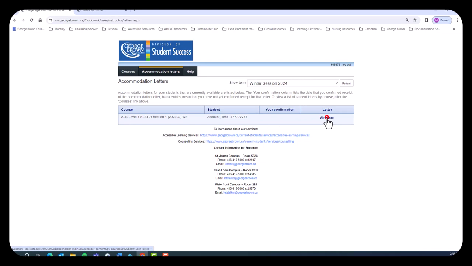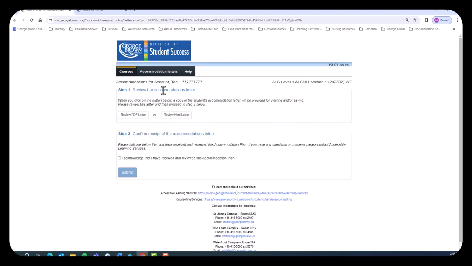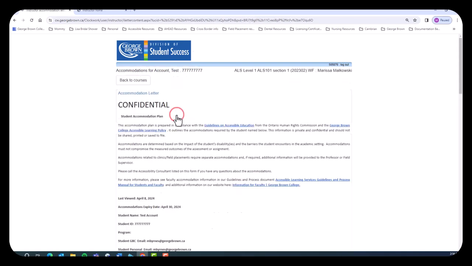So when I click on View Letter, it will take you to a page where you can review the accommodation plan either as a PDF document or as an HTML document. I will click on HTML Letter, and you'll see the confidential accommodation plan is listed here.